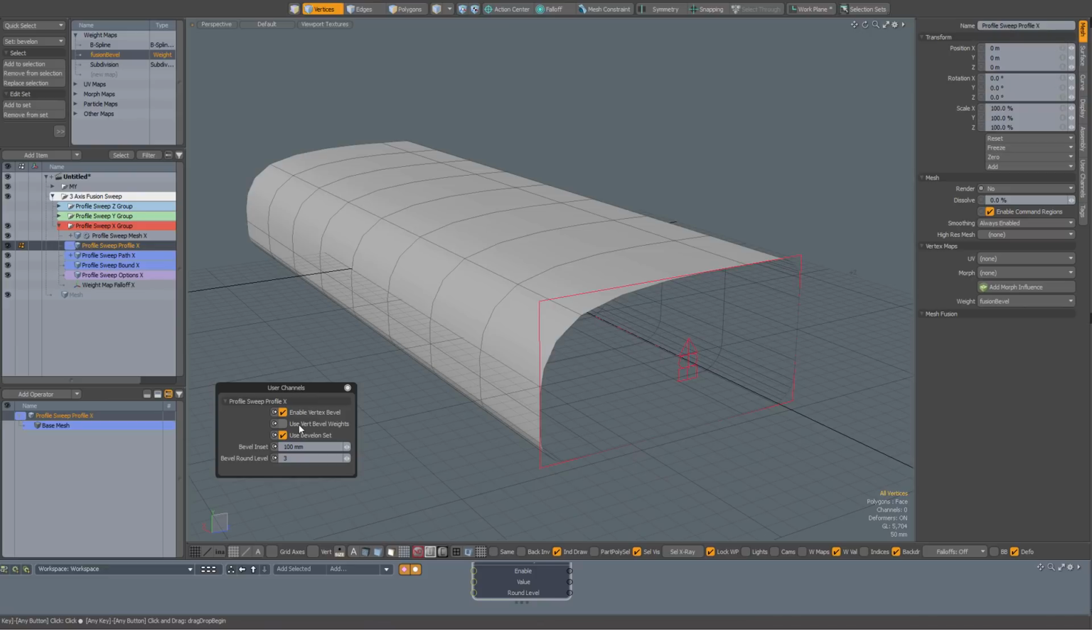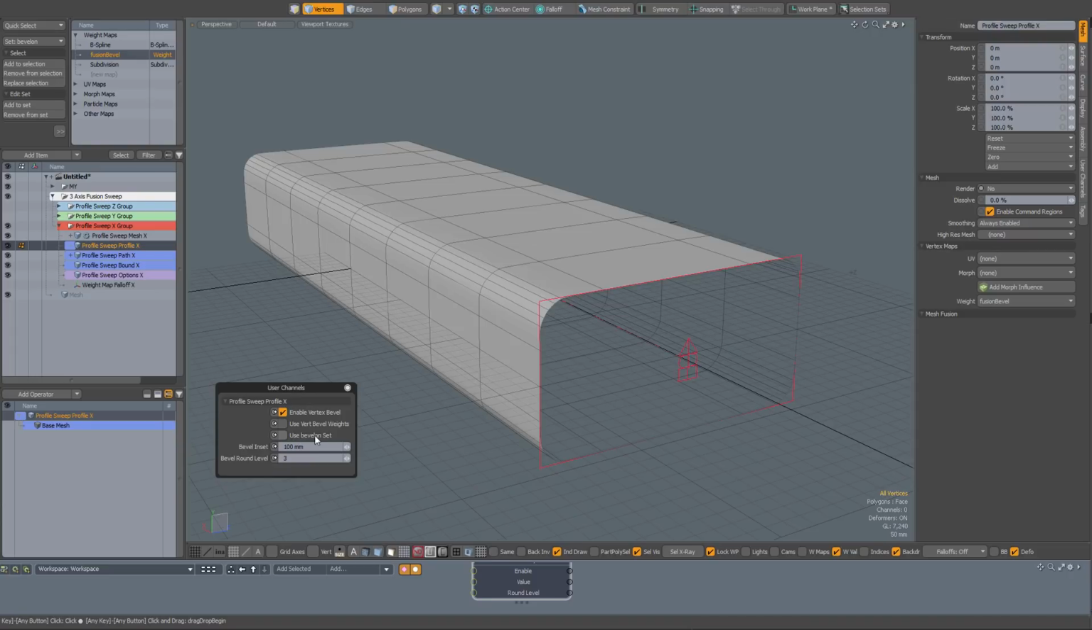You also have use vert bevel weights, and as stated earlier, either the one or the other is active. So let me first uncheck use bevel on set again. So now all vertices are being beveled. If I now also check use vert bevel weights, now it appears that both are active. But again, the rig has been set up in such a manner that when you check both, only the vert bevel weights is now active.